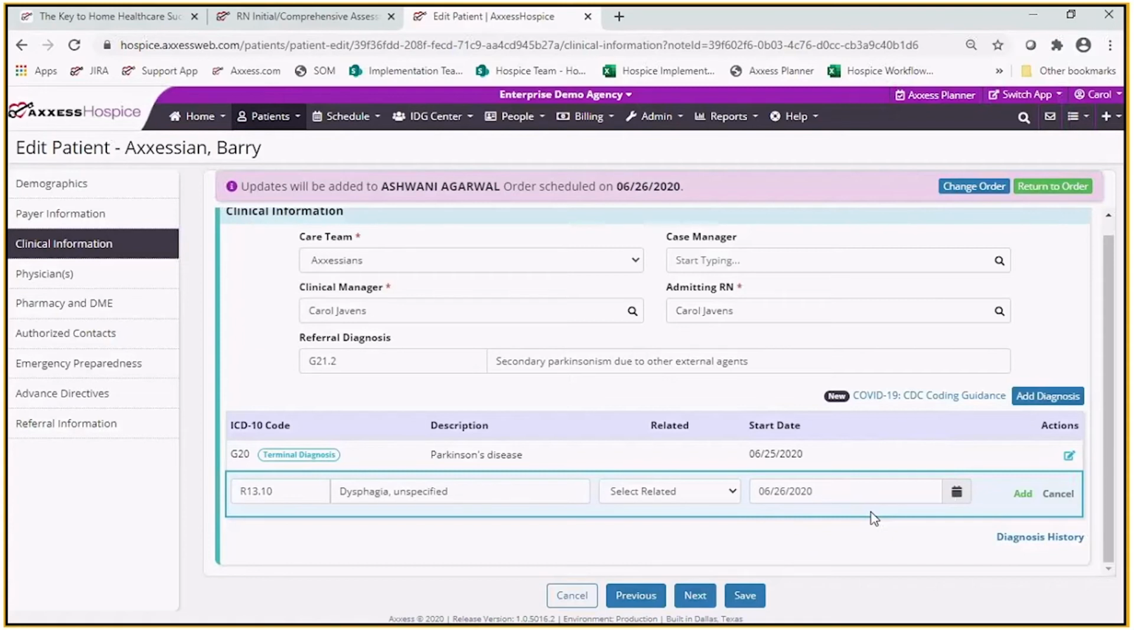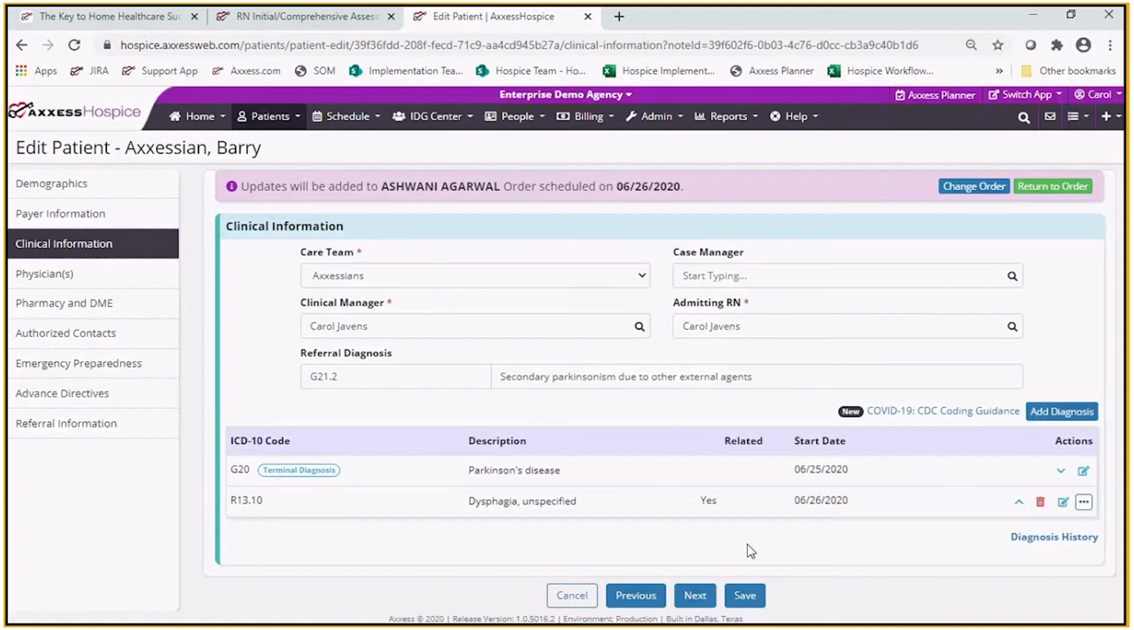It cannot be after. For documenting relatedness of diagnosis, it is not required to document relatedness by the solution, because many agencies might do this in different ways. If you say yes, that this is a related diagnosis to the terminal prognosis, you say add, and there it is. Then you know that you're also covering and care planning anything related to the dysphagia, because you and your physician in discussion have determined that this is a related diagnosis.